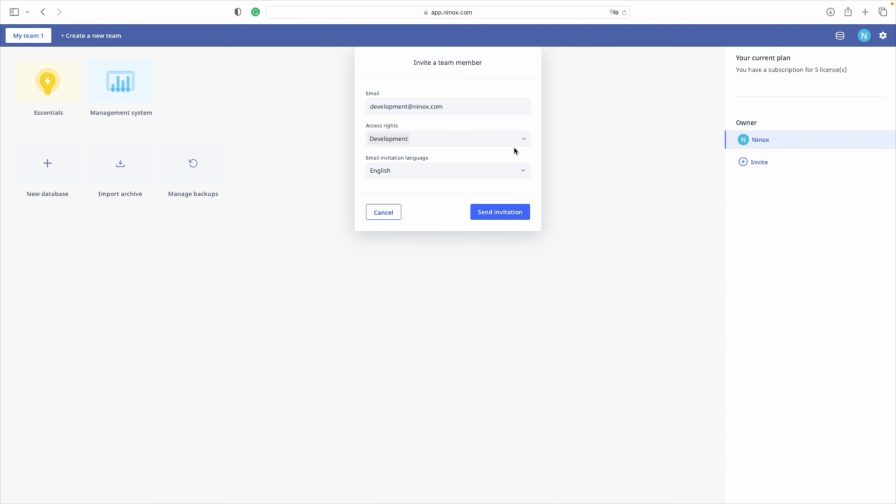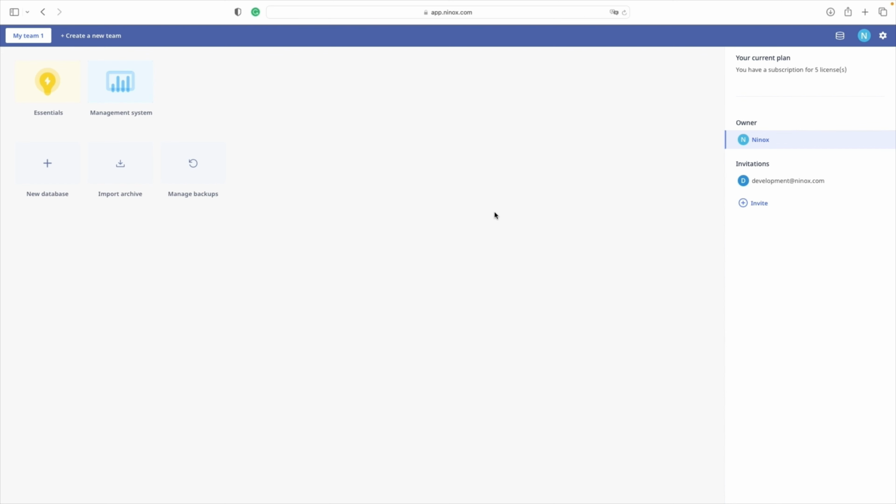Okay, now we will send the email of invitation to this new team member, and we can select the language of the email. We click Send Invitation, and on the right side bar under Invitation, we will see the list of the pending invitations we have sent. The moment the user accepts our invitation, he will become a member of our team, and his name will be listed here under the members.